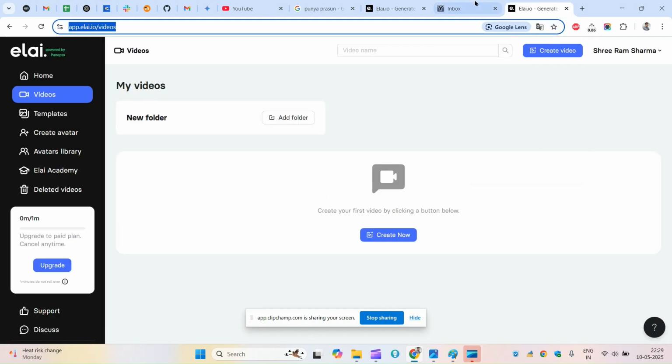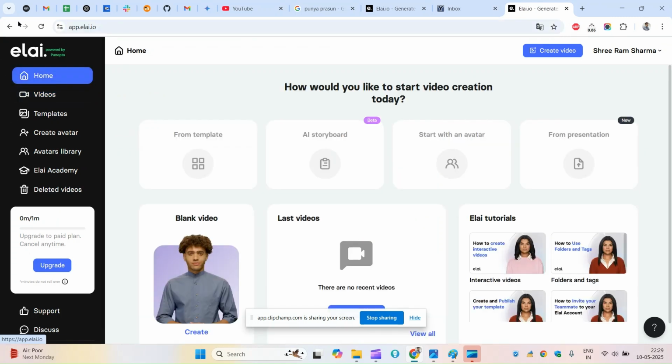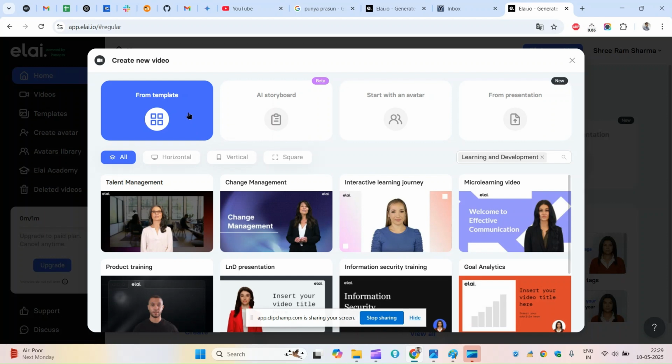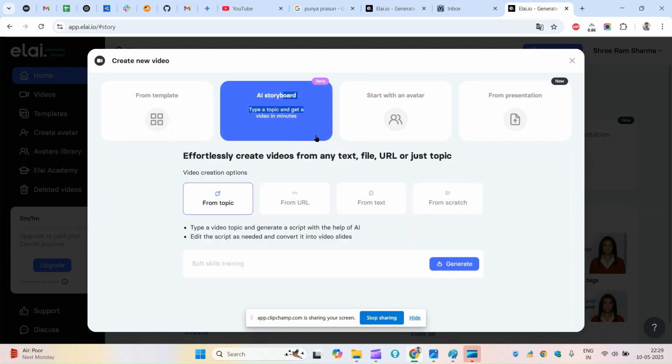I have already signed up with this particular email ID, and now you see I am on this dashboard. If you click on the logo you will find something like this. After the login you will be here. Here I am going to use create video, here on the top. Now from the template, of course you can go for it, and AI storyboard is also one you can go for. So let's say I have used the template.